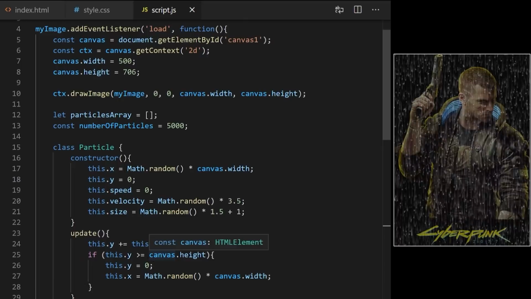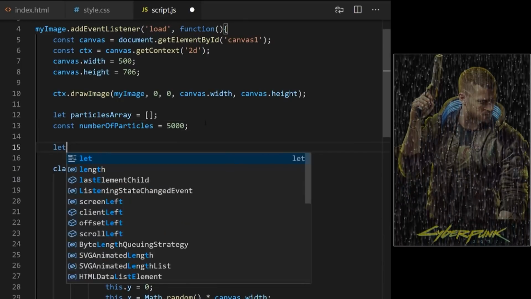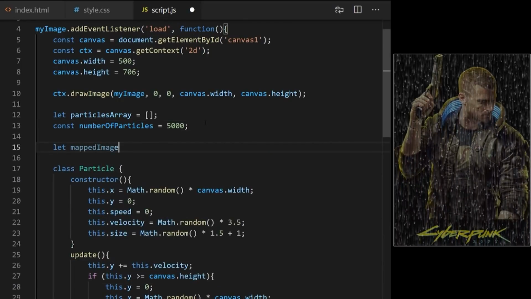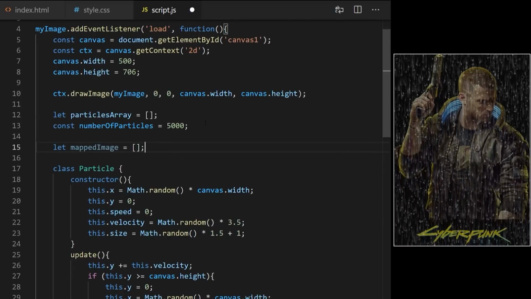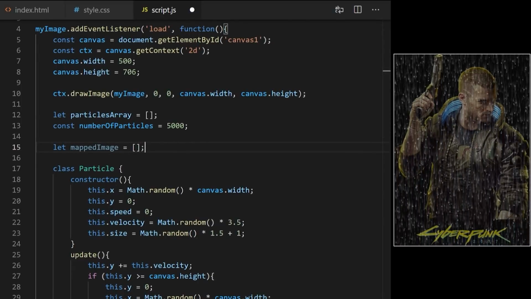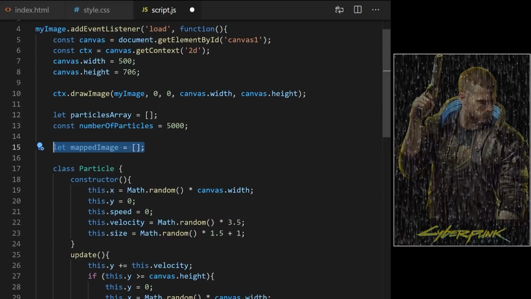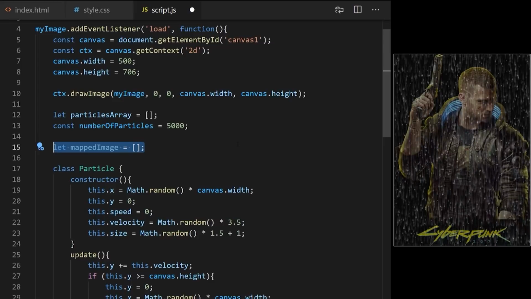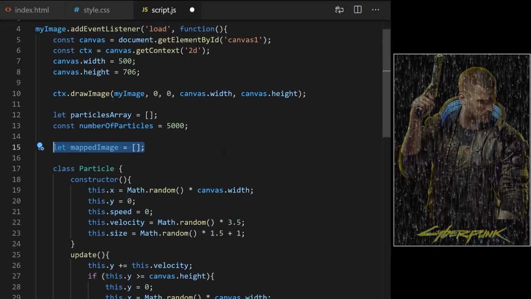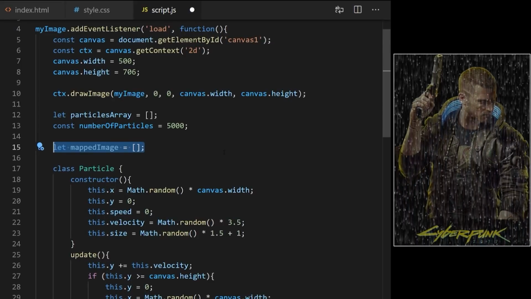First, I create a new let variable called mappedImage. This will be an empty array at first. My goal is to have this array hold the brightness value of each pixel in the image along with that pixel's x and y coordinates, so I can compare it to the x and y coordinates of each particle and adjust their movement speed accordingly. So on the first page load, we just draw the image on canvas here on line 10.